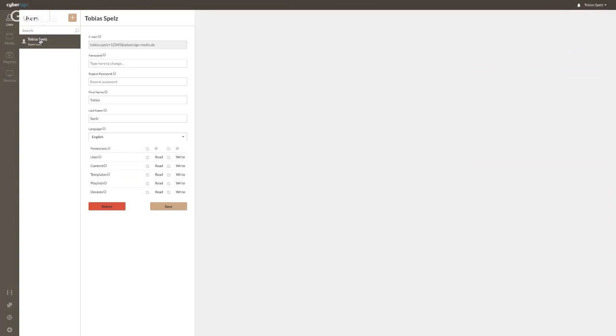So the first point is the user management. Here we have the option to add unlimited users. You can give permissions. For example, the user can only check the user management or have only access to the media library or playlist devices and templates. So it's very easy handling, and I can create a sub-account, sorry, not a sub-account, the user in this field.